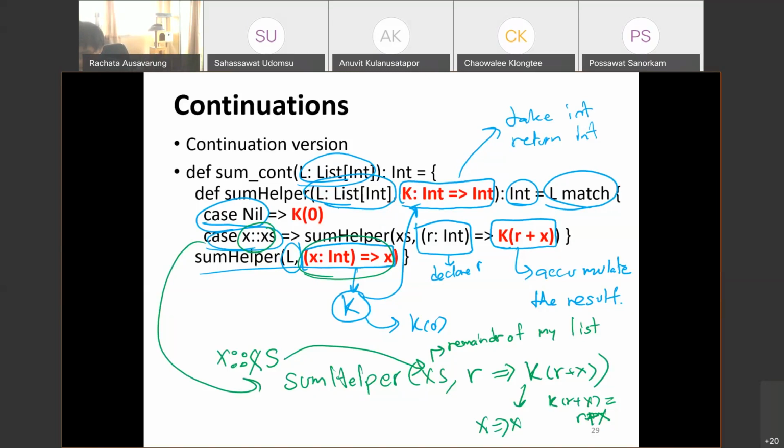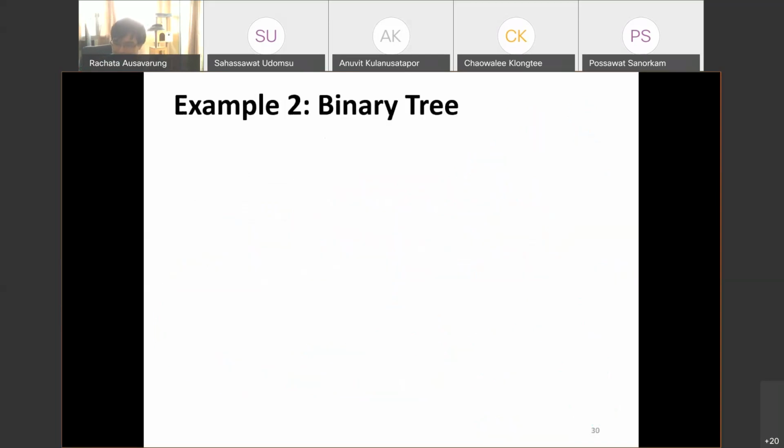And yes, for the other question, x :: xs splits the list into the first and the rest. All right, so we are going to go to another example, which gets a little bit more complicated.